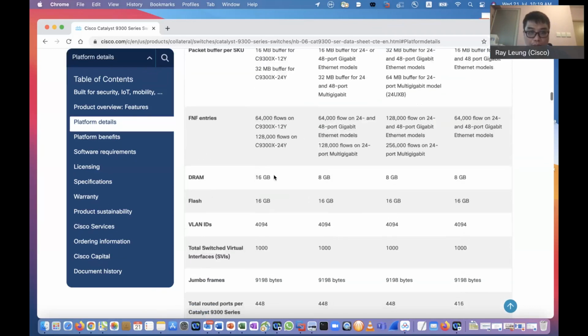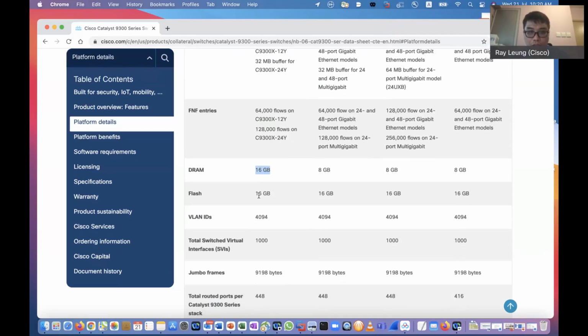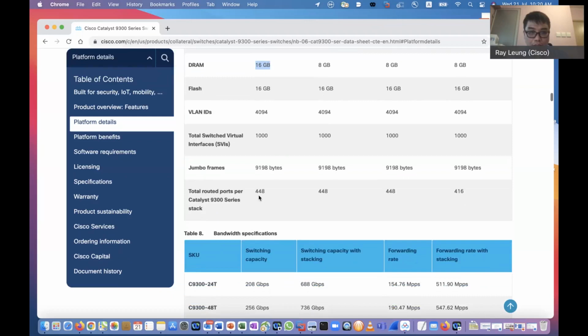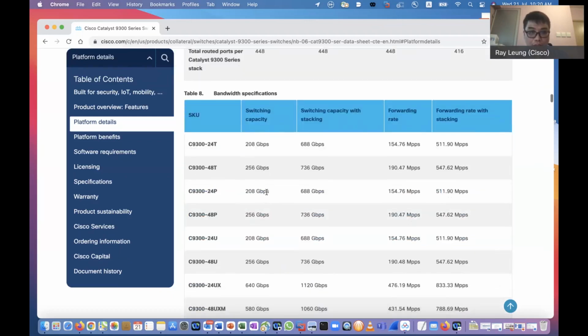Yeah, the X model has more RAM and more flash, and otherwise it will be similar. It's very similar, you can say. It depends on the bandwidth requirements. You have to talk with the customer about what kind of bandwidth they require, and then the forwarding rate is as follows.